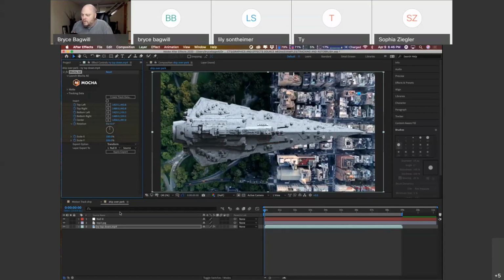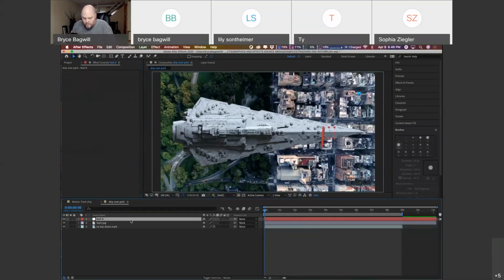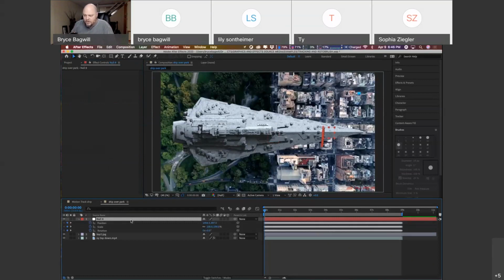Well, guess what? If you go down to your null, if you remember, we can hit the letter U on the keyboard and it will show us all keyframes that have been applied to this layer. There were none until we hit that button before that applied it to this. And when you hit U, you will see that there is a boatload of position keyframes, scaling keyframes, and rotation keyframes that have been applied to this null. And it did it all for you.